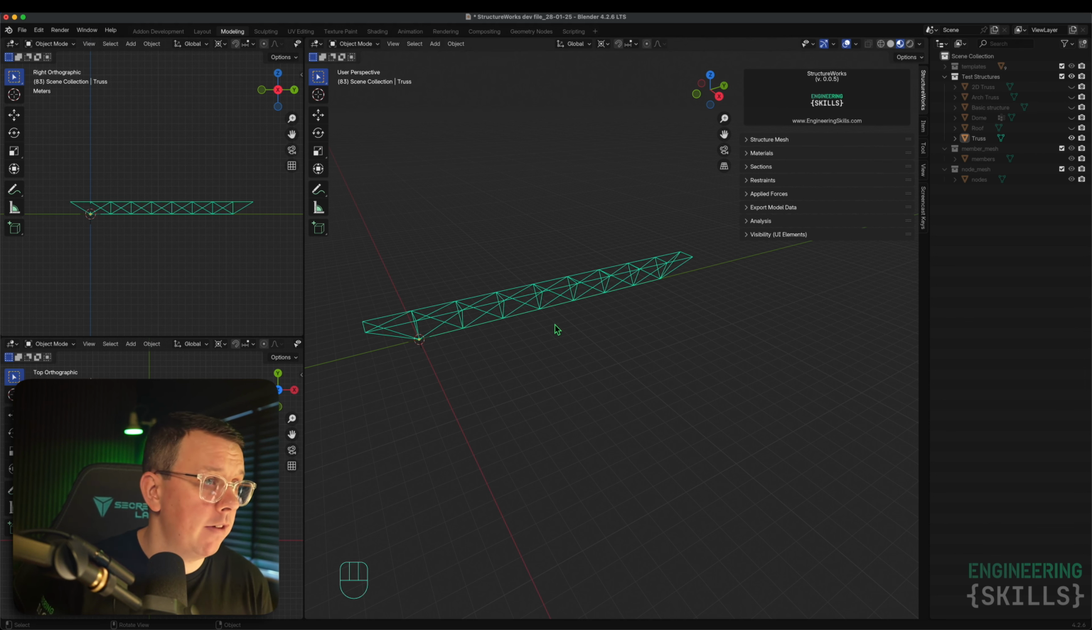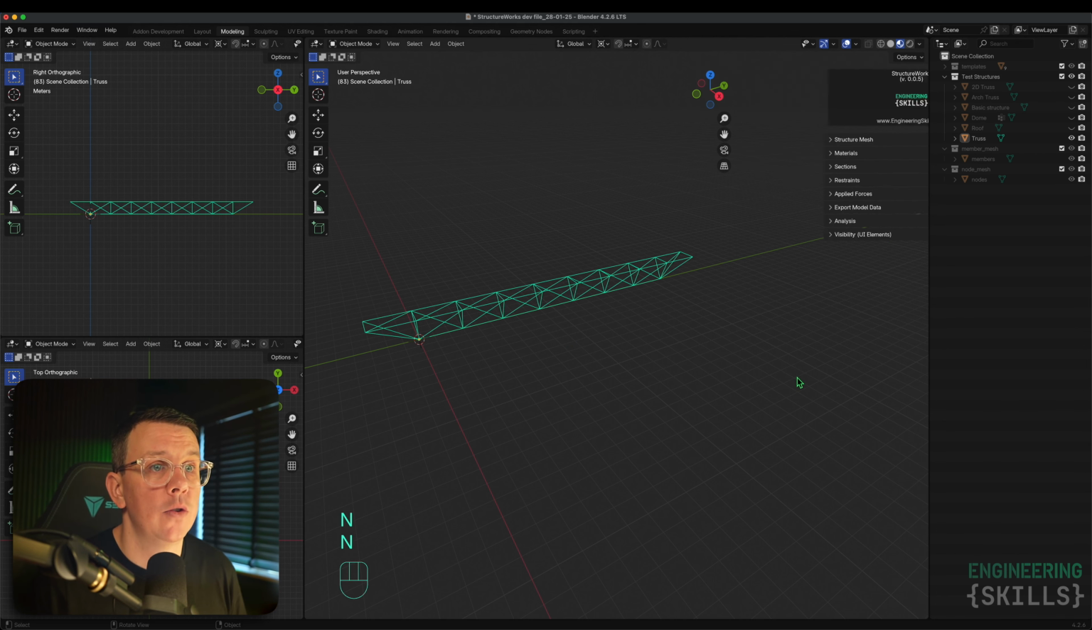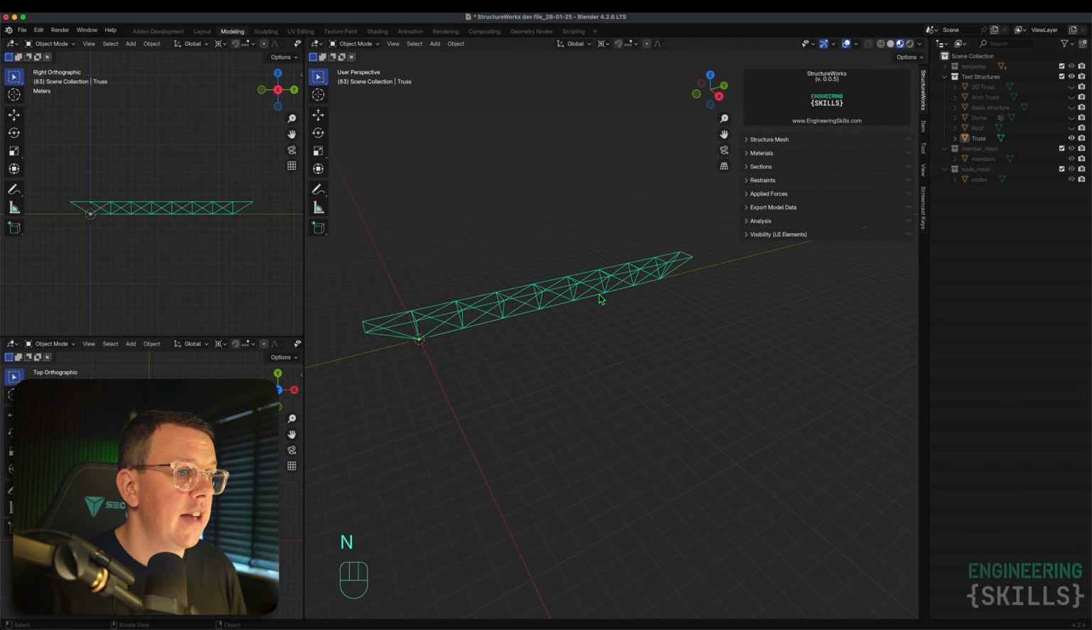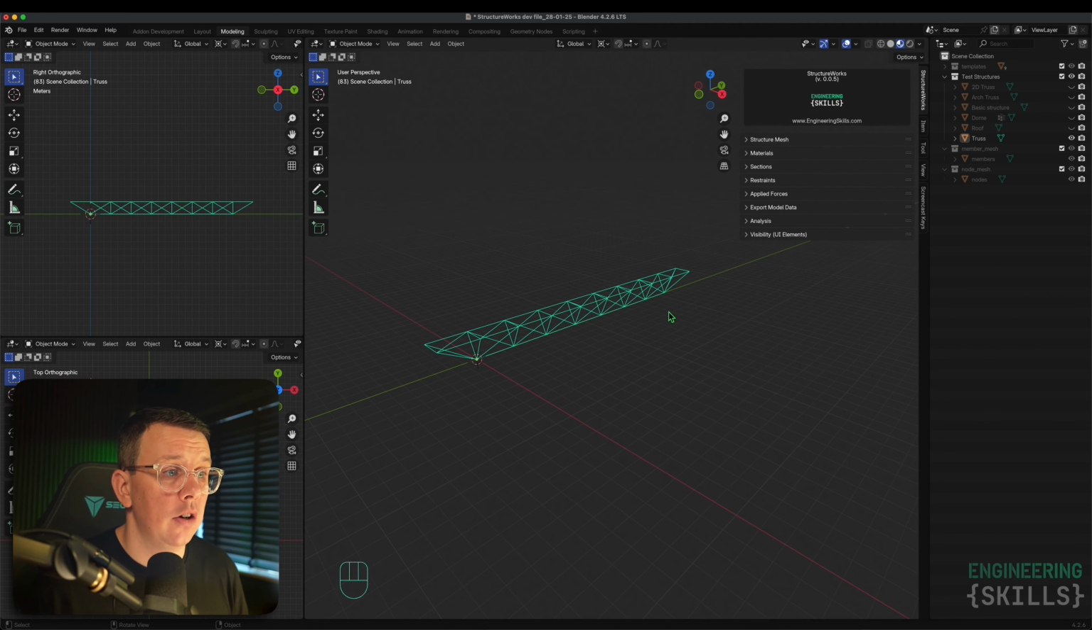So here I am over here in Blender, and I've got the add-on shown here on the right-hand side. It's coming in from the N panel, so if I hit N, it goes away, hit N, it comes back. And what we've got here is a very simple triangular truss. If your version of Blender looks a little bit different to this, don't worry, we'll be talking about setting up Blender in an upcoming video.